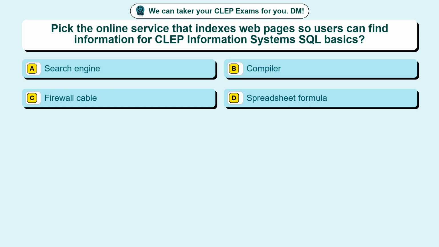Question 26. Pick the online service that indexes web pages so users can find information for CLEP Information Systems SQL Basics. Option A, search engine. Option B, compiler. Option C, firewall cable. Option D, spreadsheet formula. The correct answer is option A, search engine.